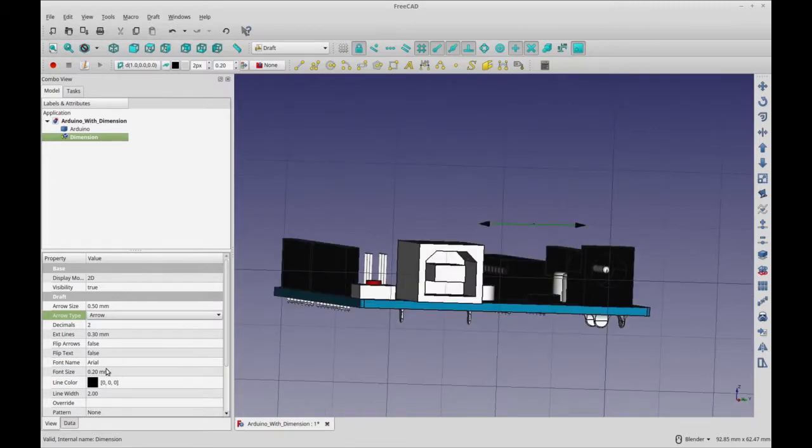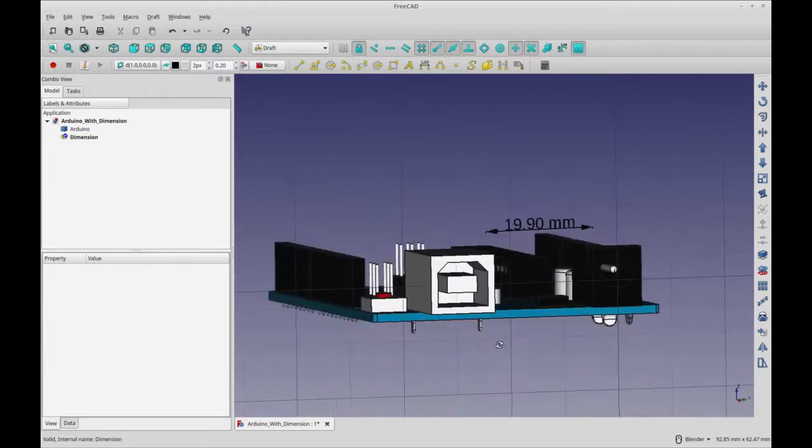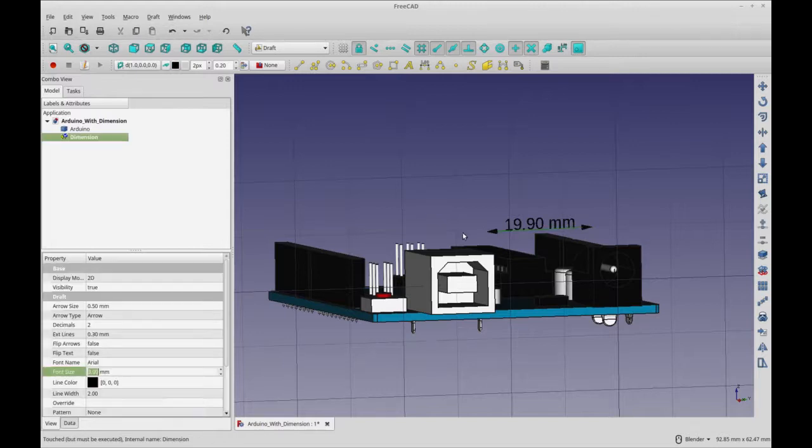And we'll change the font size to 3. So there's our dimension line in the draft workbench. Now, there's one thing else I want to change. I want to see if I can make these tick marks longer. Extension lines. Yeah, so 3 millimeters. Let's make them 1 millimeter. Or no, let's make them 2.